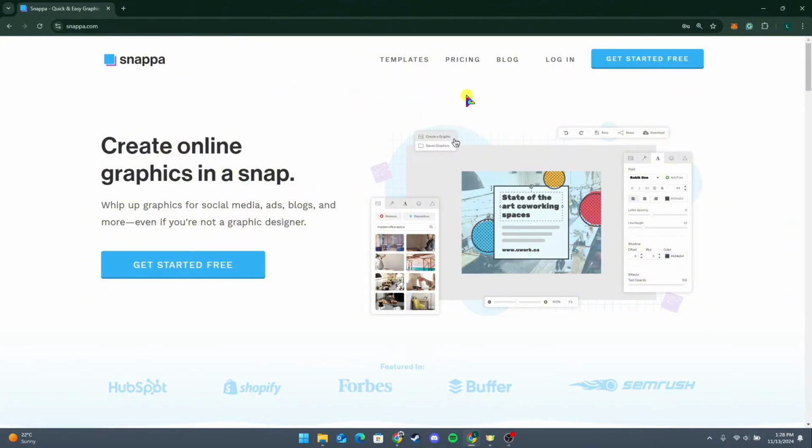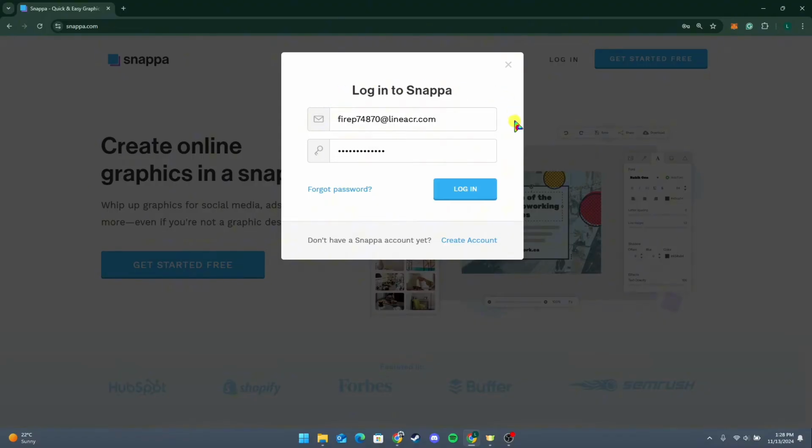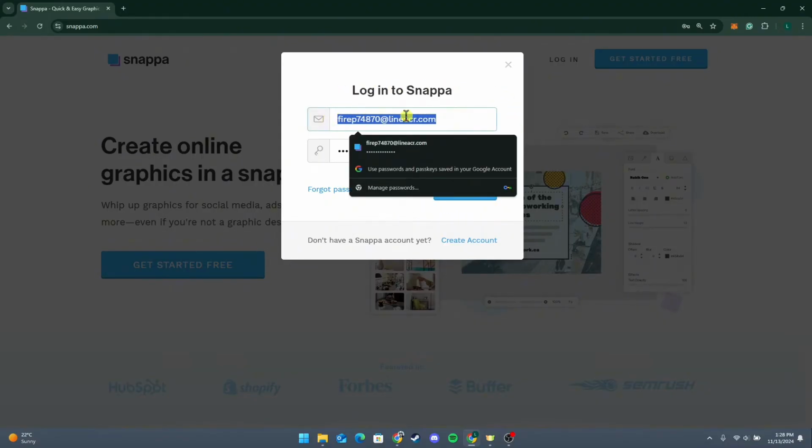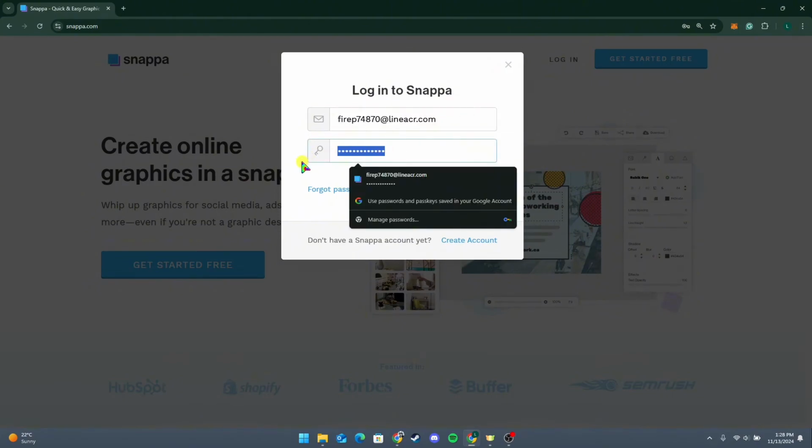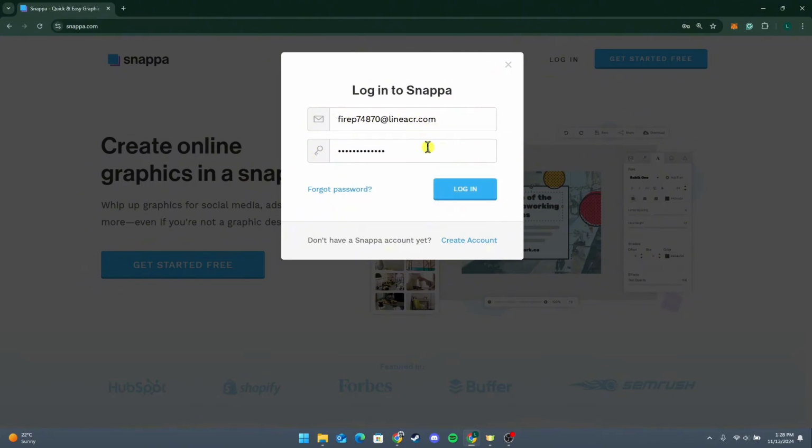Now, on the top navigation bar, you can see a login link. Click on it and a pop-up will appear. From here, you need to type in your email address on this field and a password here. After typing in your credentials, click on the login button to log into your account.